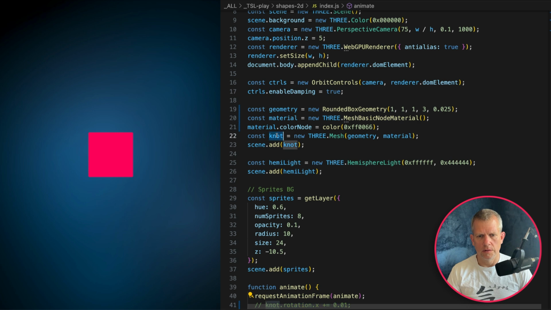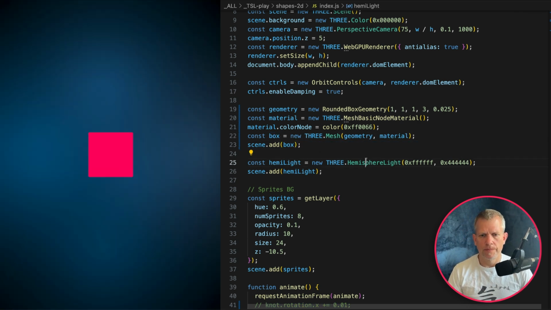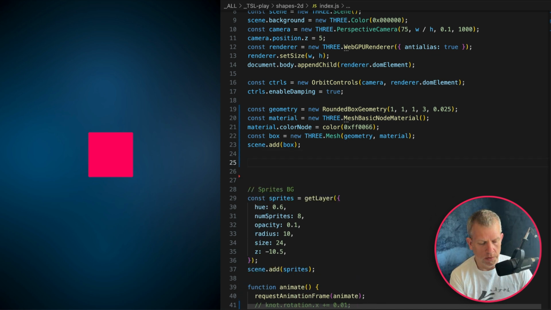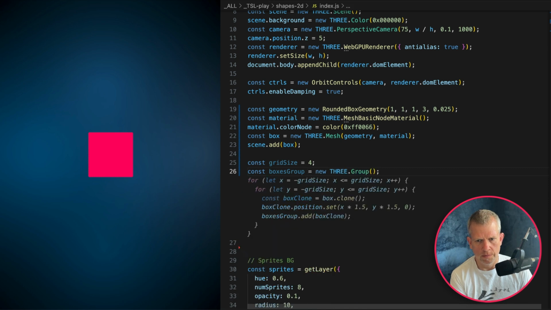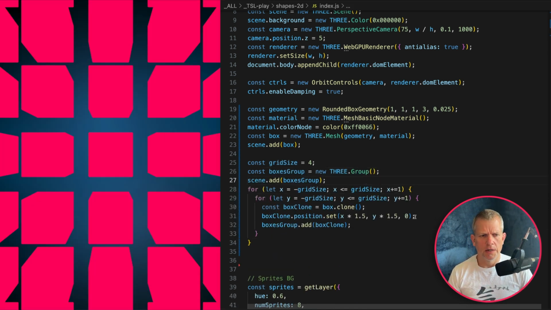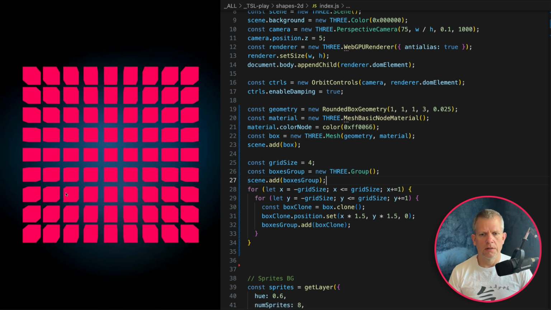Also, let's call this box instead. And let's create a bunch of them. I don't need this hemisphere light anymore. Const gridSize equals 4. Const boxesGroup is a new group. That's fine. What does that get us? That gets us that. It's whacked out.